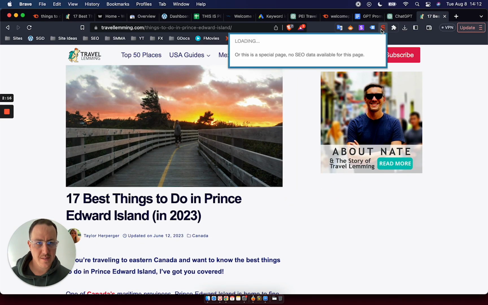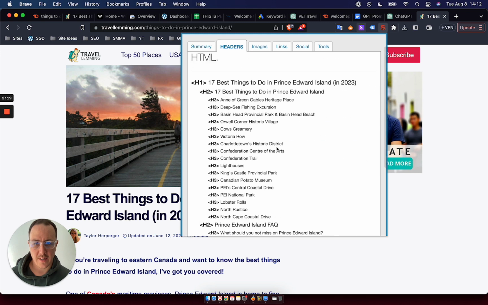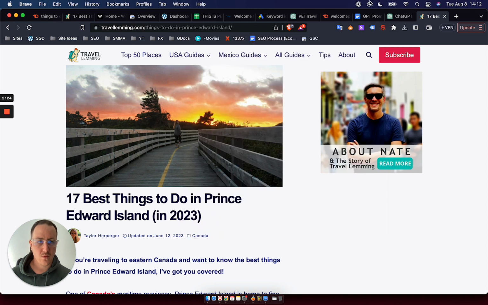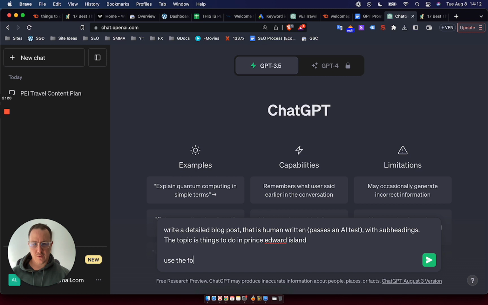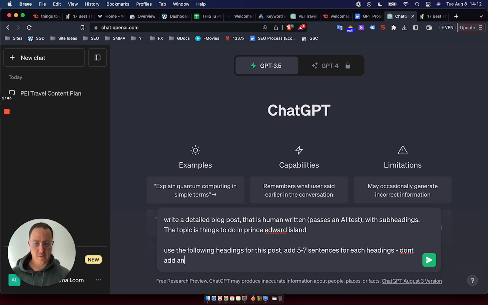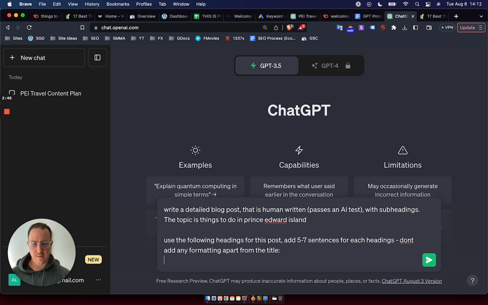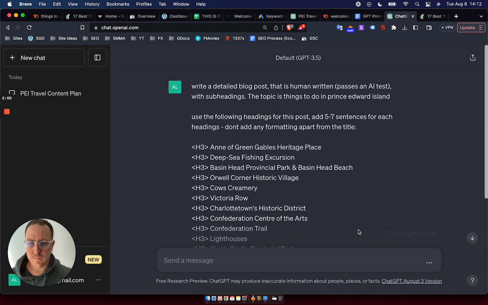And what I like to do from this is go see what the headings are. Take this list of headings from this tool, go to ChatGPT, and say, use the following headings for this post. Add, let's say, 5 to 7 sentences for each heading. Don't add any formatting apart from the title. And then you hit this, and you list the headings, and then boom.